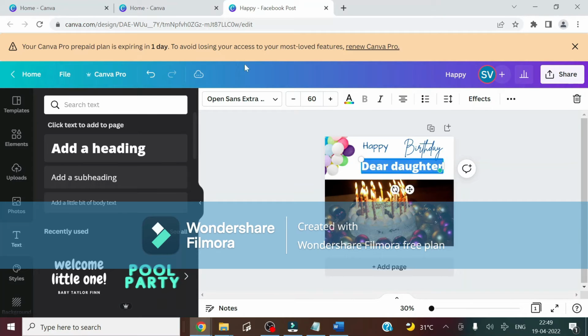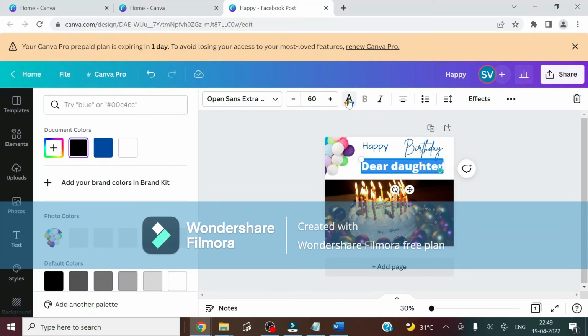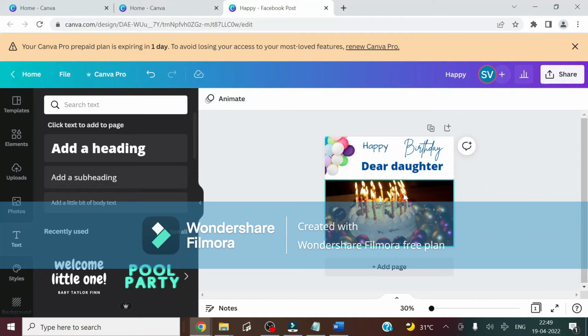And I will just change the color. To change the color, I have selected it and I am clicking on this button and I am just putting blue so that it gels with happy birthday, right? So when I click on this, it's like this. So the style is not very beautiful, doesn't match with happy birthday. So what I will do, I will just delete this one.